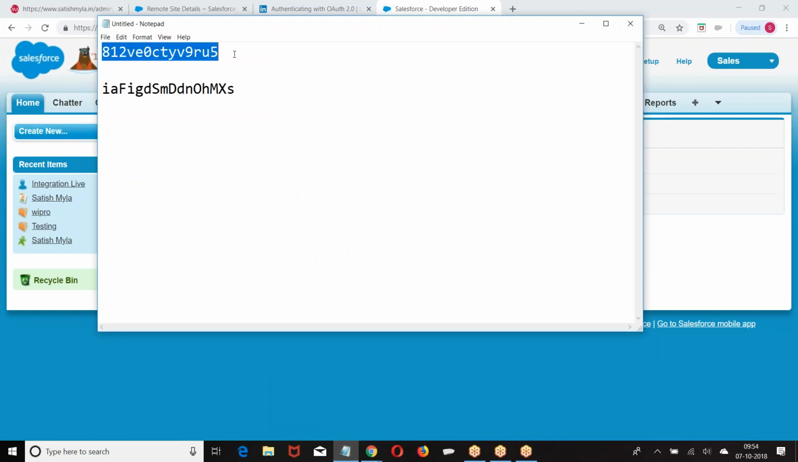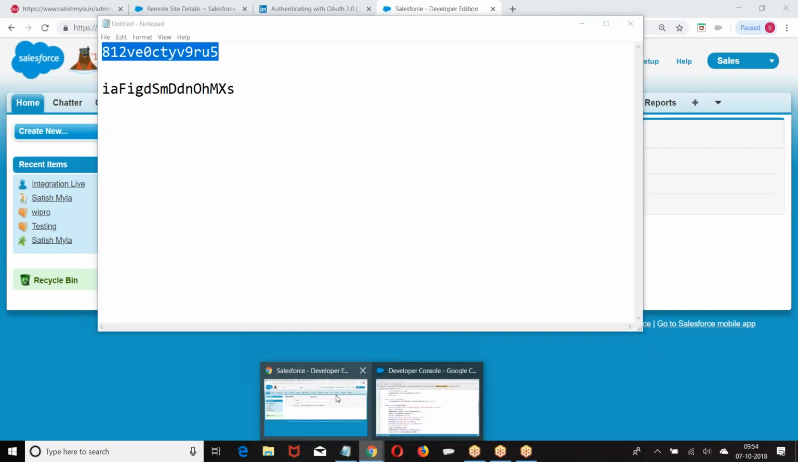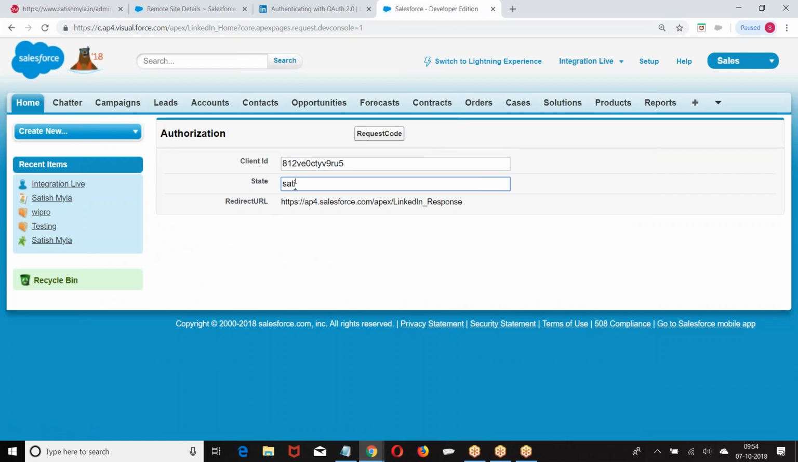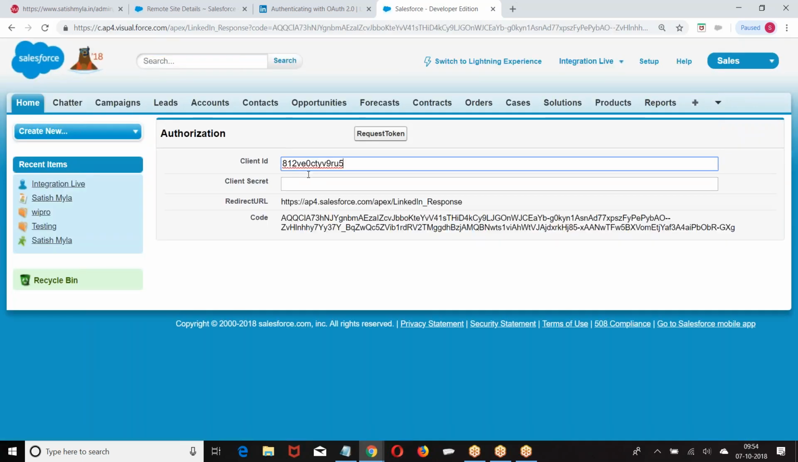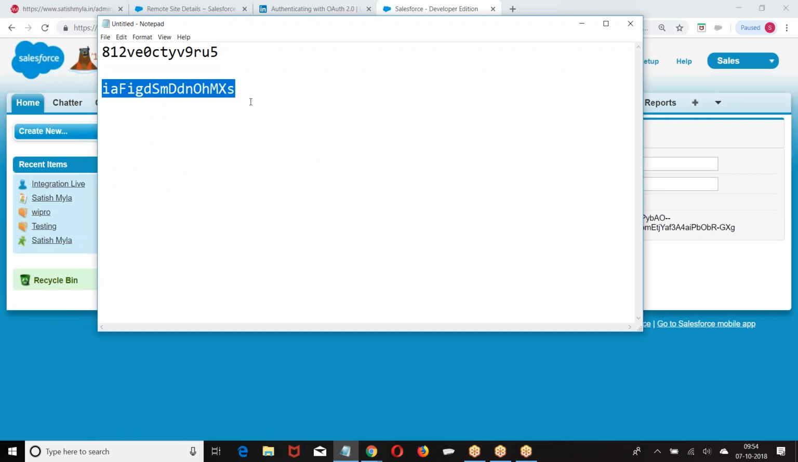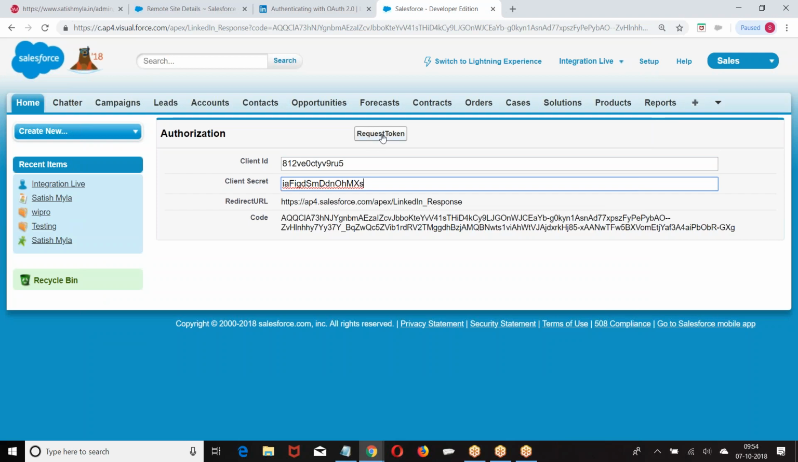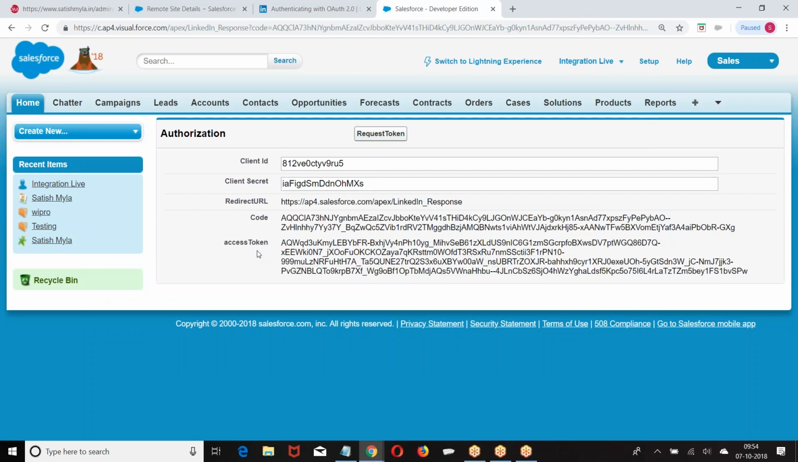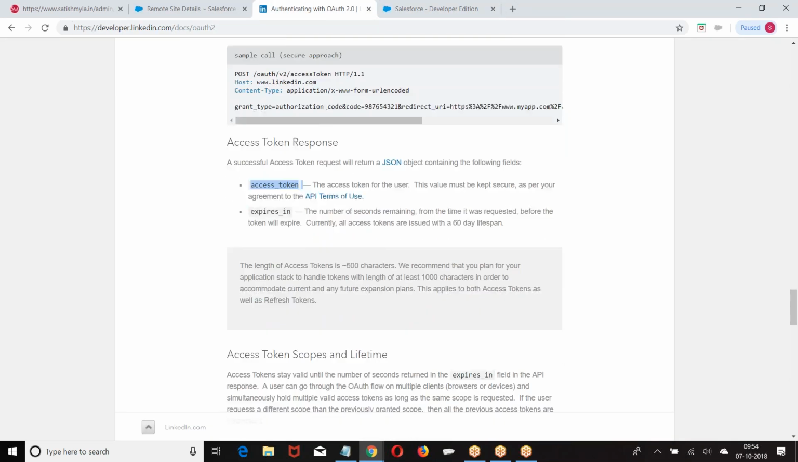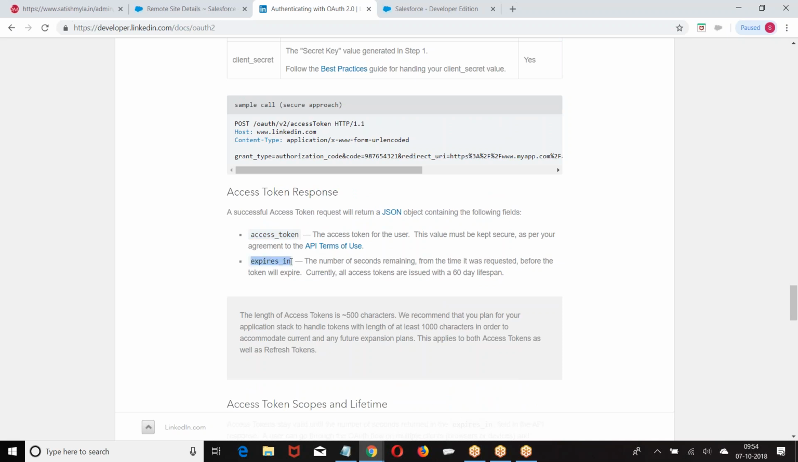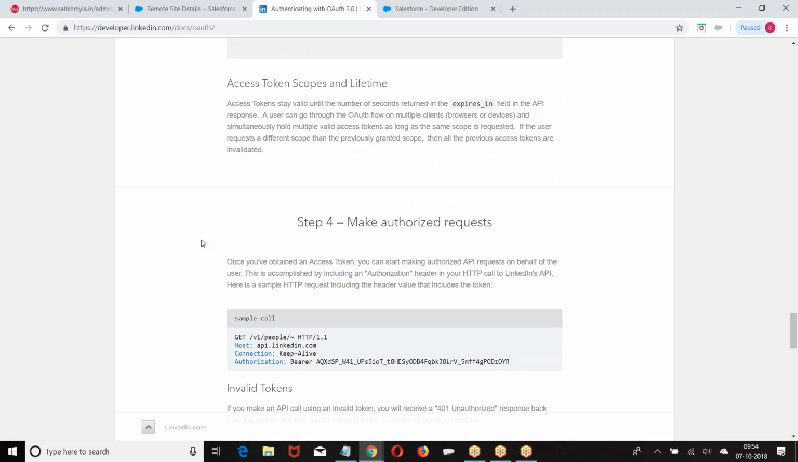Go to the client. Request the code. Request token. This is how we have received the access token. Now look at this. It is not only giving the access token, it is also specifying the expiry time, how much time it has to expire. I hope you are good with this.